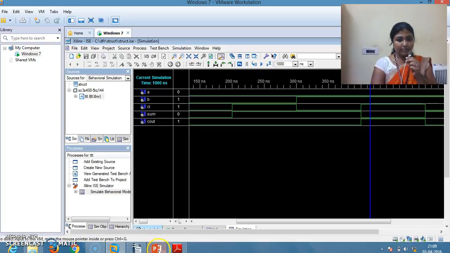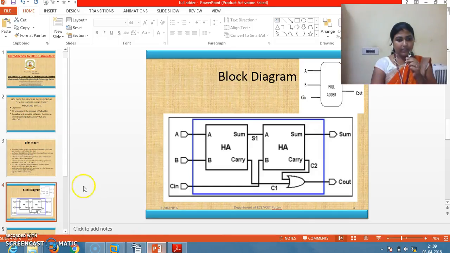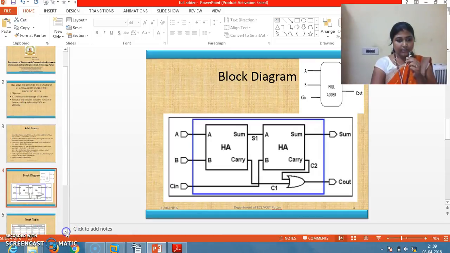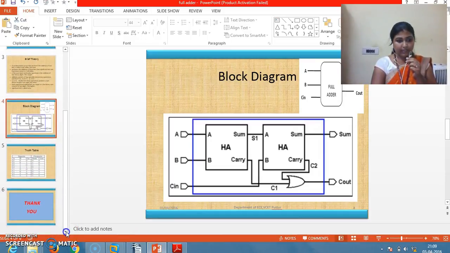Okay, so this is about the full adder program using structural description. So we have come to an end.